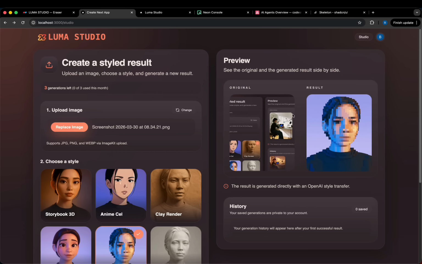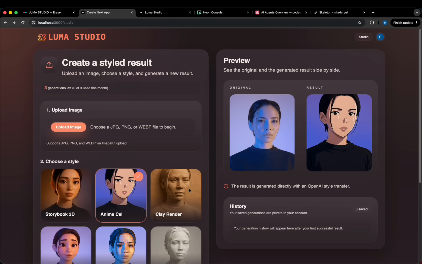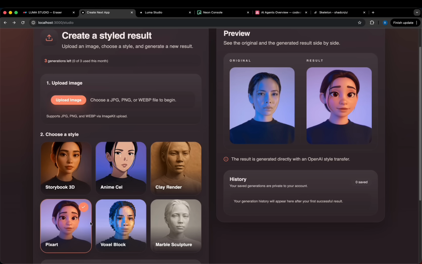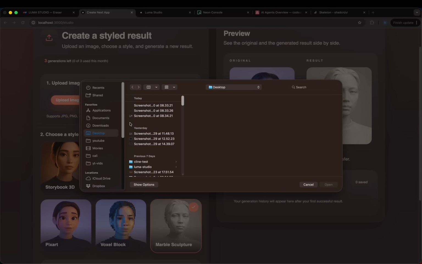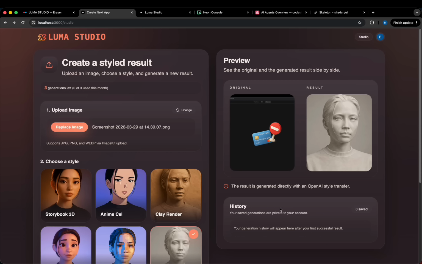Okay, so here we can tell that this is the uploaded image. Let me just refresh and take a look at the end result without any images. Okay, so as you can tell, original and result, it depends on the style that is selected. If you upload an image, let's select this one, this part would be updated. Now in this account, we don't really have any history items.